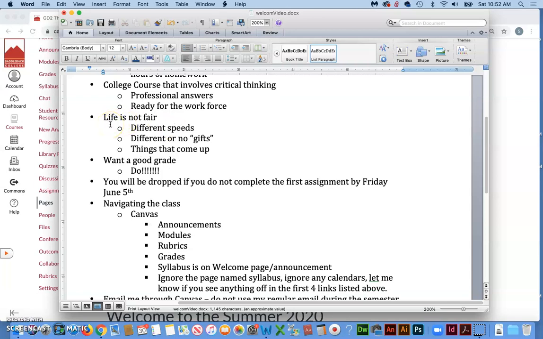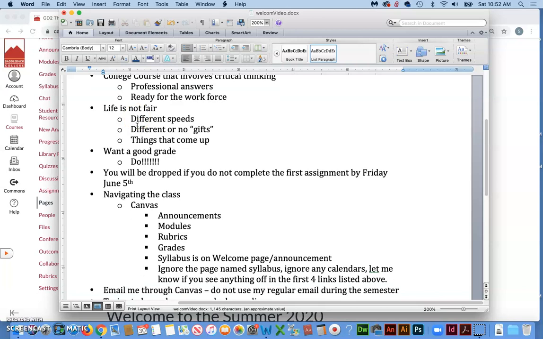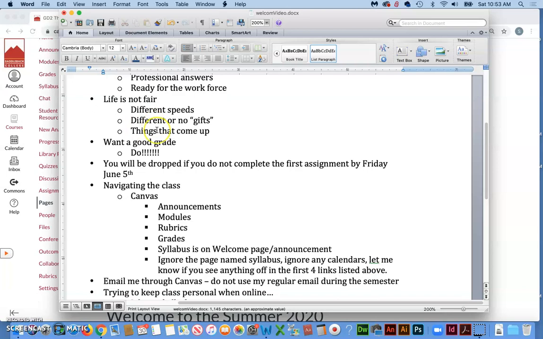One thing that I like to get out of the way right away in a college course too is that you've got to understand life is not fair. Most of us do, but we still often find ourselves saying, well, that's not fair. It only took that student 10 minutes to read the assignment and they're ready to take a test on it. But that's just the way life is. People learn at different speeds. Some people have different gifts. Someone might tell you, well, you're not pretty, but you're smart.